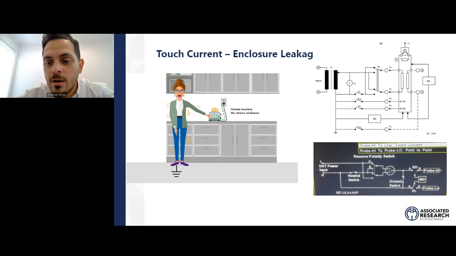Okay, so again, probe configuration, probe high to line, and we call that touch current. So one side of the MD via the probe is connected to an enclosure point, and the other side of the MD, via internally the Omnia, is on the mains of your T1 transformer. All right, that's enclosure leakage.